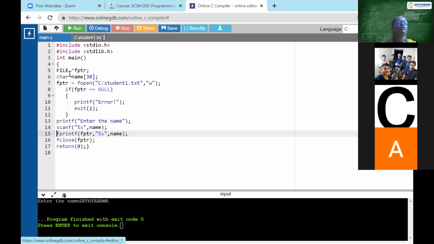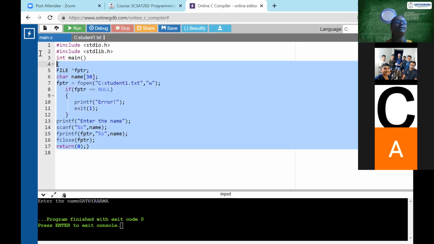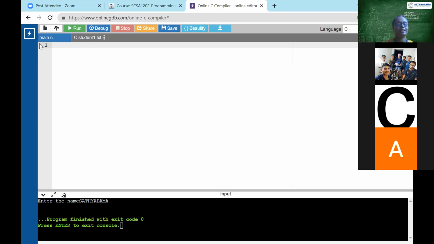Okay. So this is very simple syntax. I'm just opening the file in write mode, using the scanf statement to get the input, and using the fprintf statement to write the content. What is the content, ma'am? That is Satyabhama. Okay. Now this is the program.